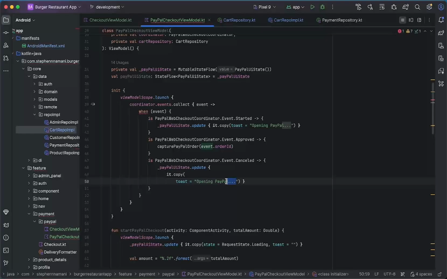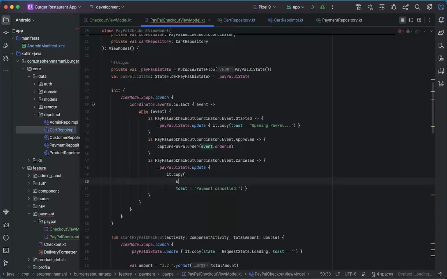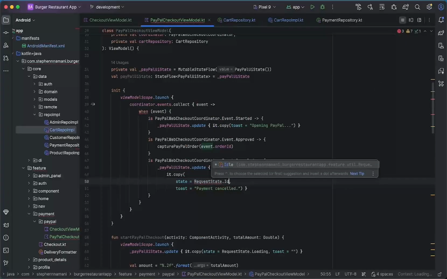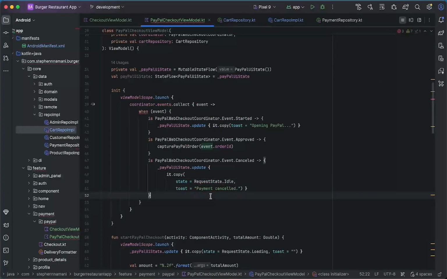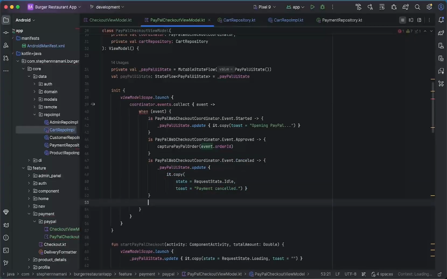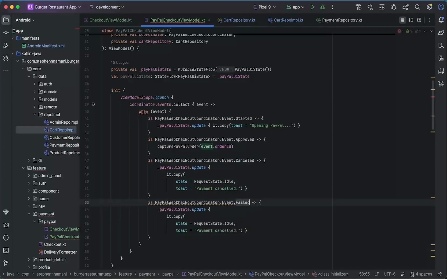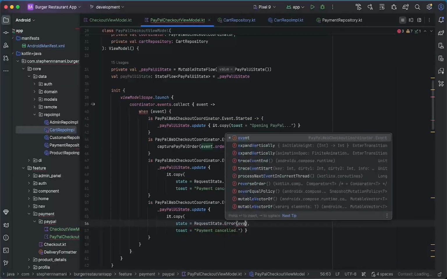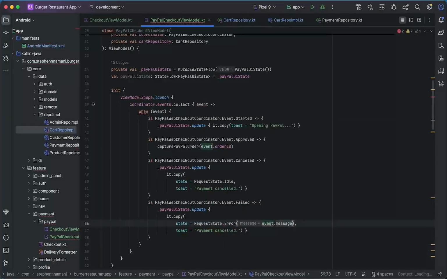So this will be payment cancelled. Let's add a state, which is going to be our RequestState.Idle. Okay, so once the payment is cancelled, we should return to idle. Another possible state, let's copy this one, is if the payment failed. So if it fails, it's going to be an error. And here we call our event.message like that.